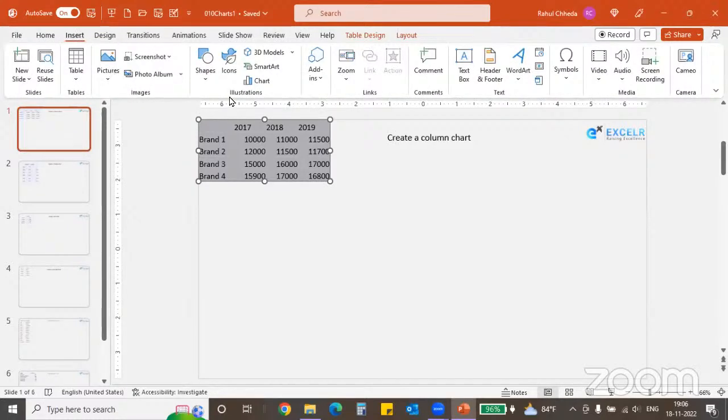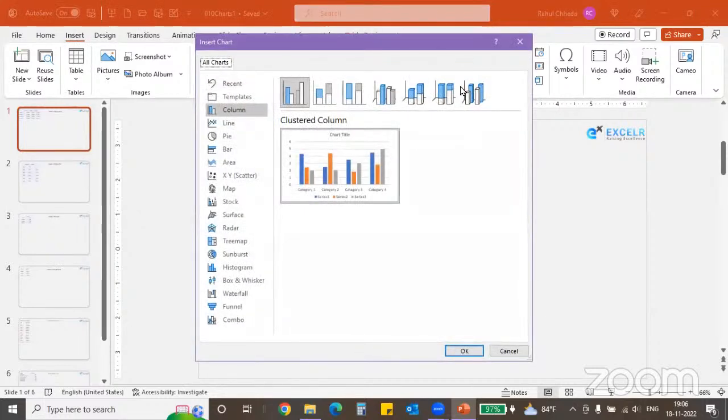In the Insert tab, you will see the illustrations group. There you will see Chart. Click on chart, and the insert chart box is going to open. Here you will see clustered column chart. Select this chart and click OK.